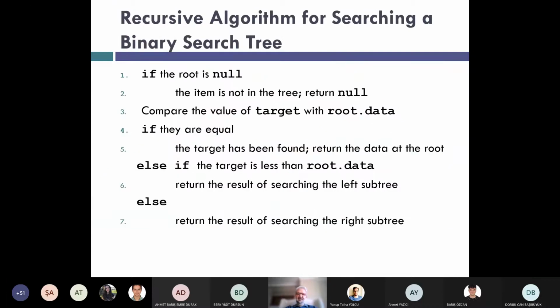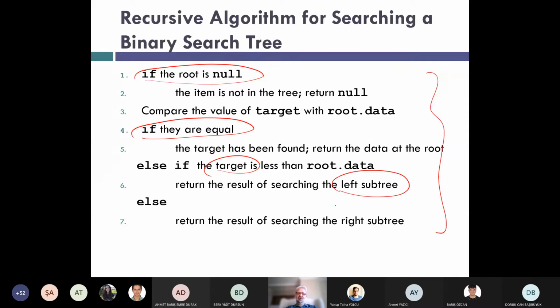So the algorithm is here. We have seen this algorithm before. We have a base case for root equal to null, and a base case for when they are equal. In both cases, we don't have any recursive call, but if the target is less than the value, we search on the left subtree, and if it is larger, then the search operation continues with the right subtree.